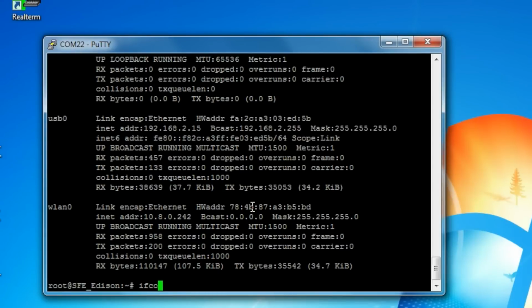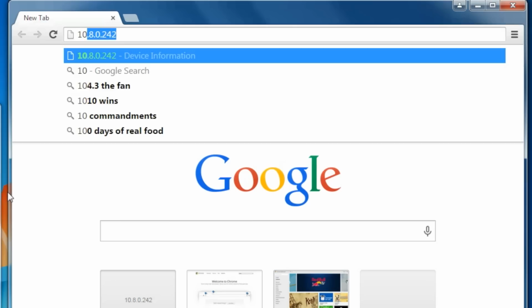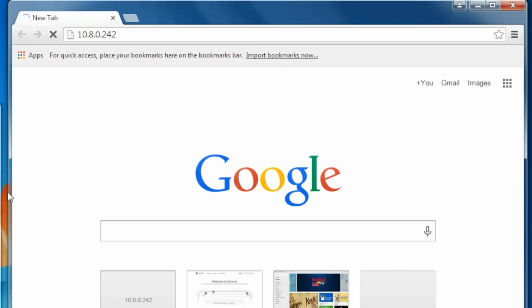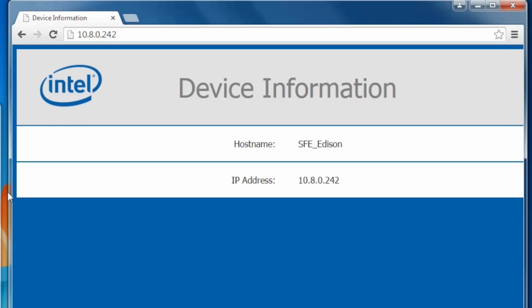If you take that IP address that we found when we typed ifconfig in the Edison, you can paste that into a browser. So we're going to open up Chrome here and type in 10.8.0.242, which is the IP address for my Edison, and that'll bring up a page showing the device information. Notice that the host name is exactly what we typed in for the name of the Edison earlier, and that verifies that Wi-Fi is working.